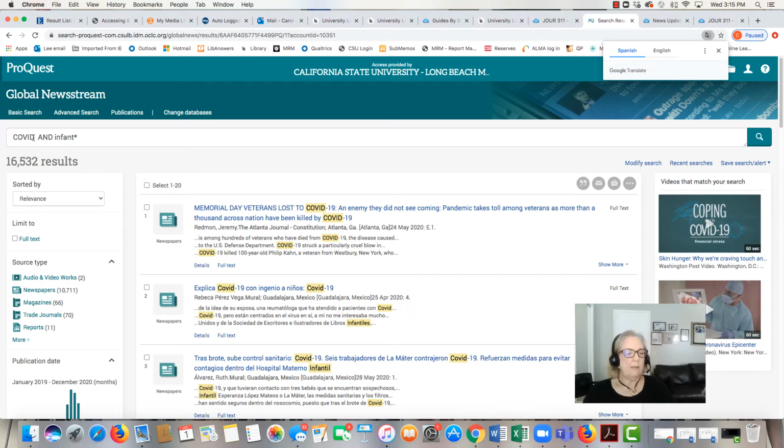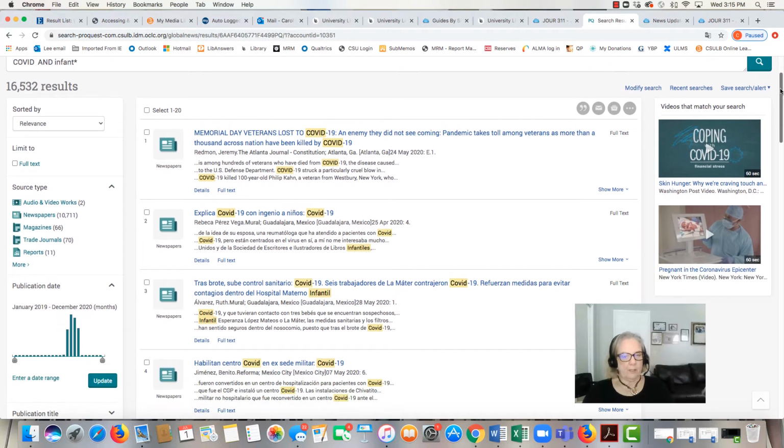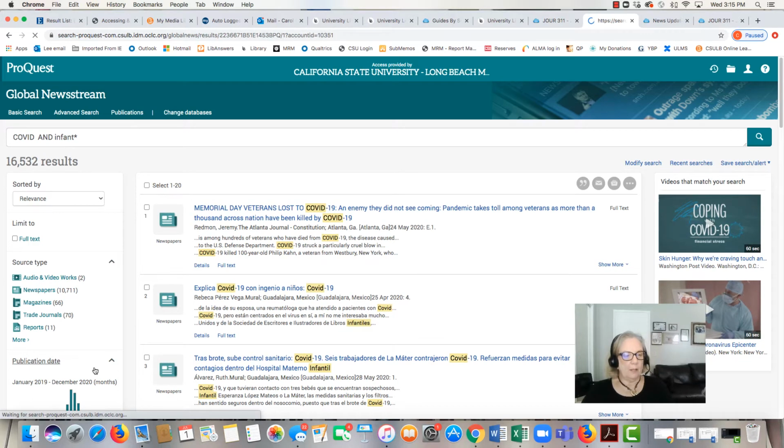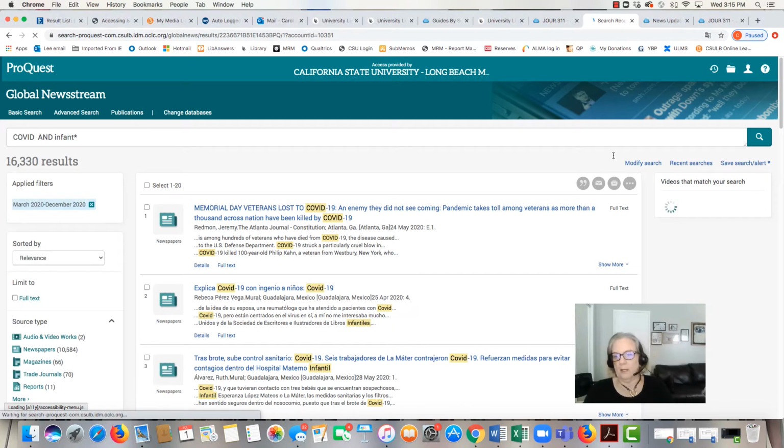And we get 16,532 results. Far more stories than any reporter is going to read at any time. So how do we filter this? Well, the first thing we can do is filter it by date. Well, guess what? That's not going to remove very many because most of the COVID stories have been done in the last 3 months.